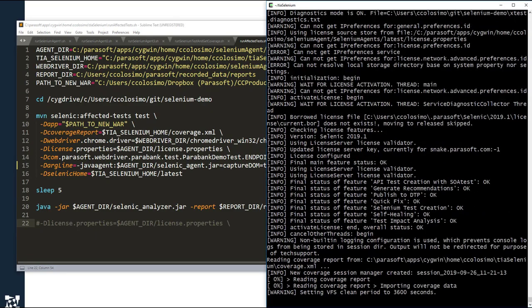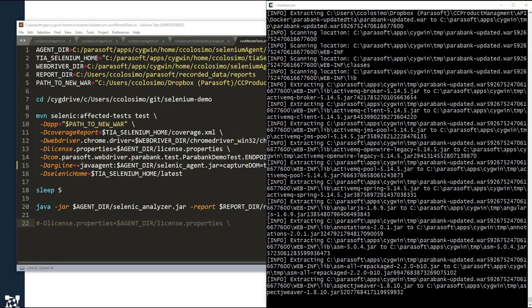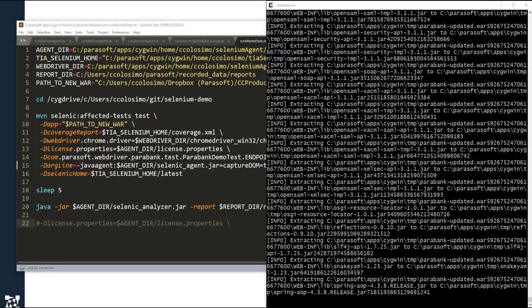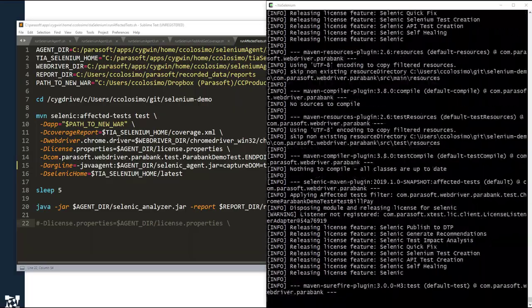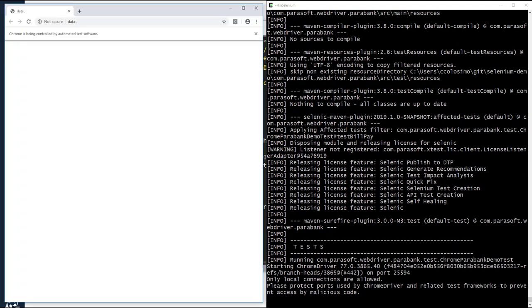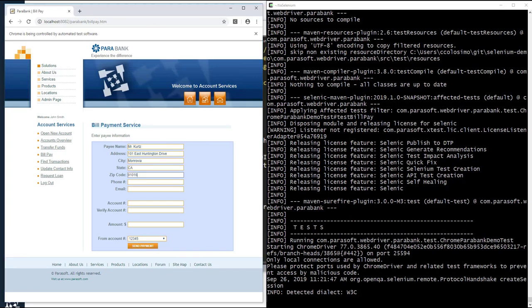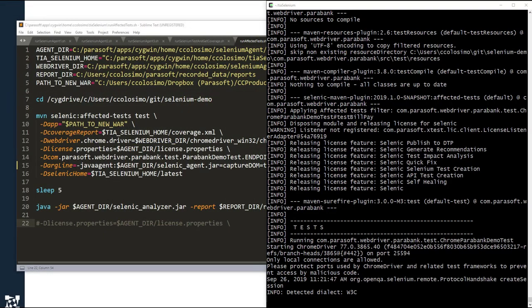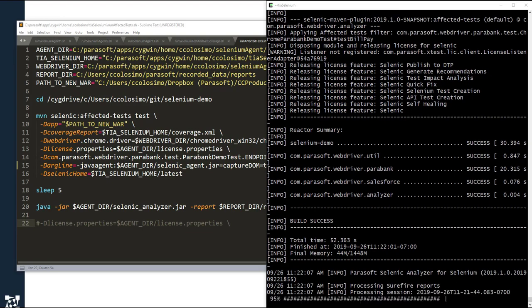Parasoft Selenic is analyzing the differences between the 2 versions of the application, determining which test cases to run, and then only executing the ones required to validate the change. Okay, my test is executing now, and look, it's only one test because that's the only one that was affected by the changes. Oh, so it looks like there was a change in the new application that has broken my test. Not to worry though, let's go ahead and take a look at that report.